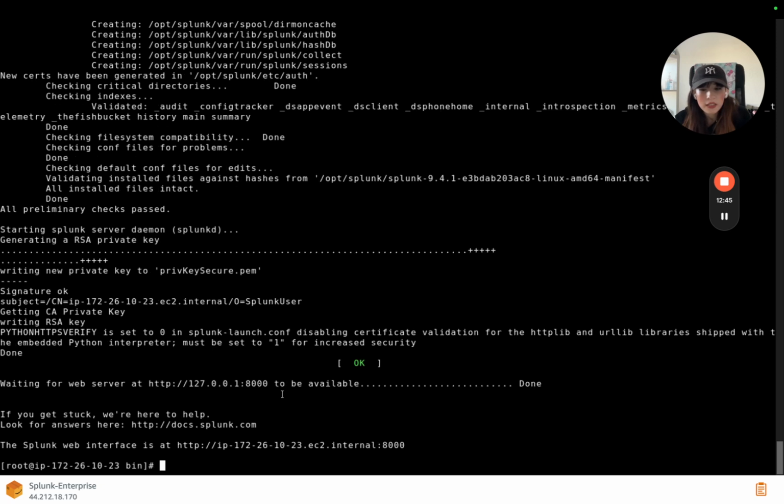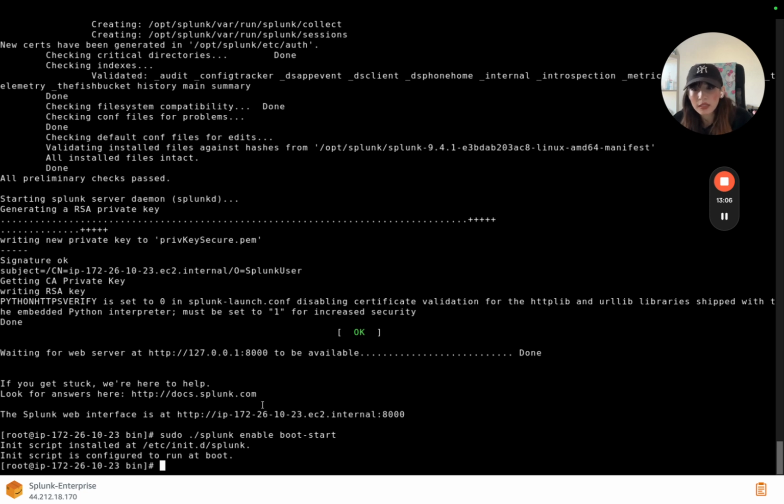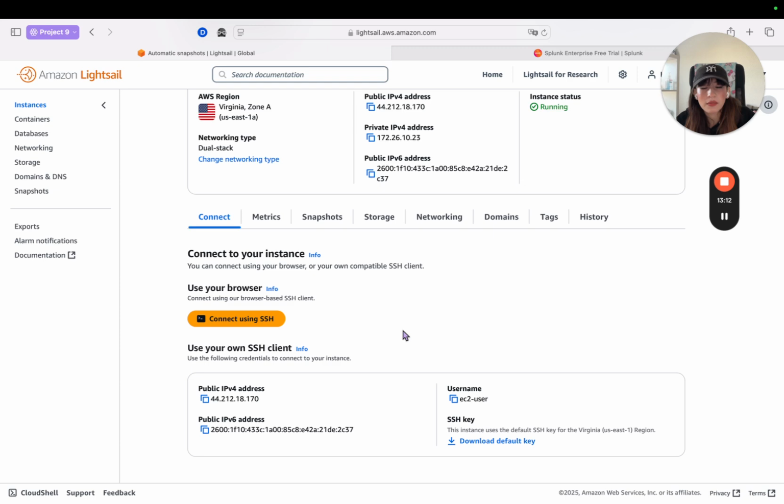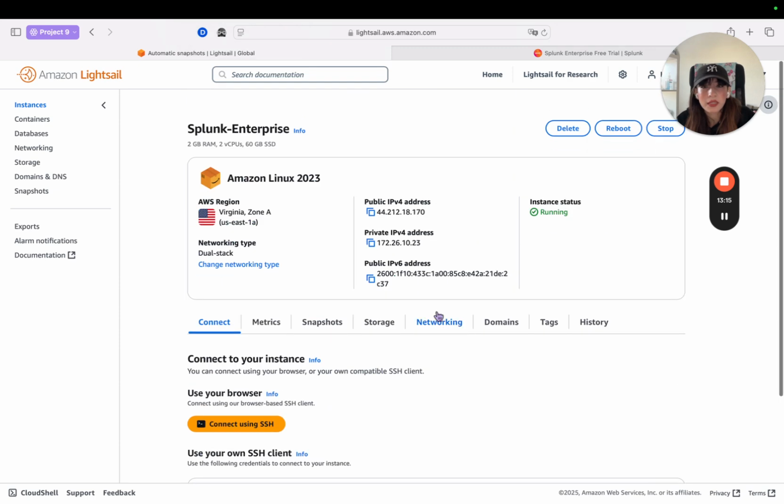If you're interested, Splunk can also be set to start automatically at boot time. So with that, you would do sudo space dot slash splunk enable boot-start. Then you hit enter, and once you see this command, that means that you're all set. And now you can close the terminal. Everything is set up.